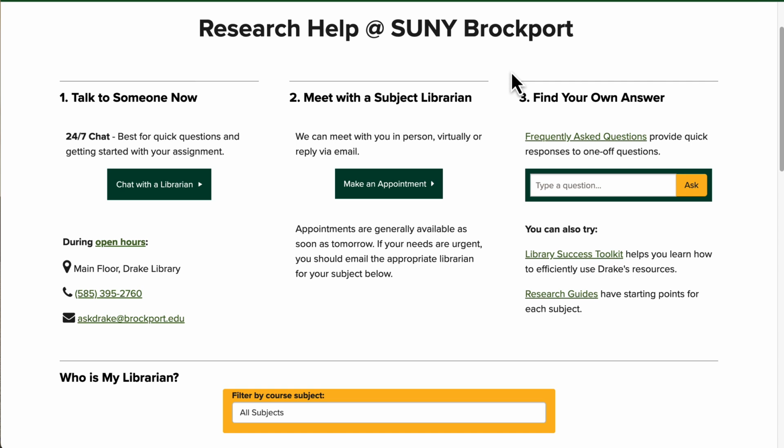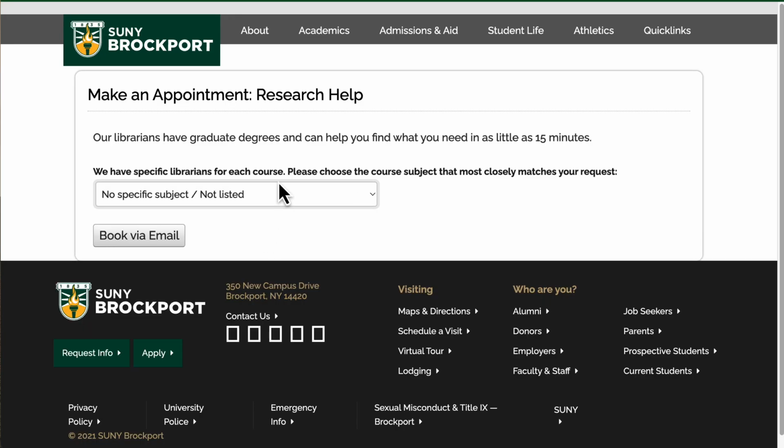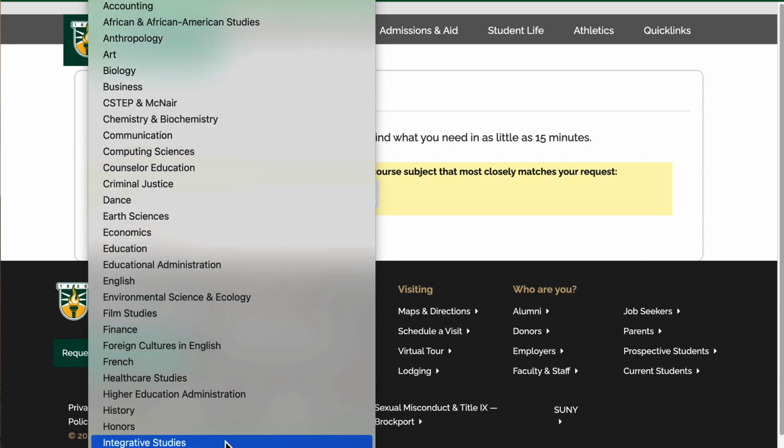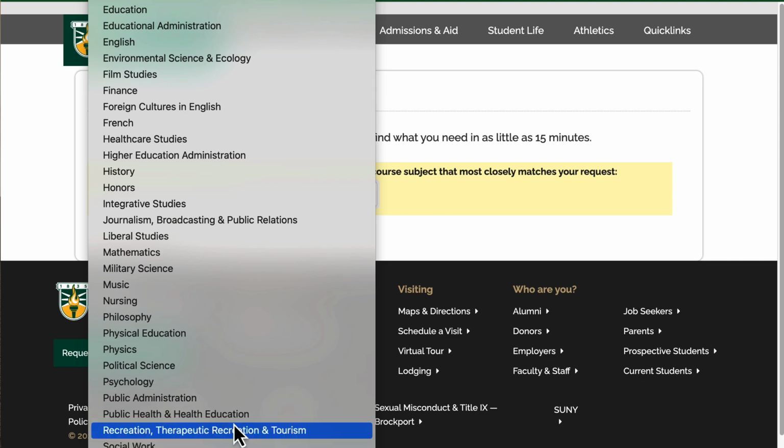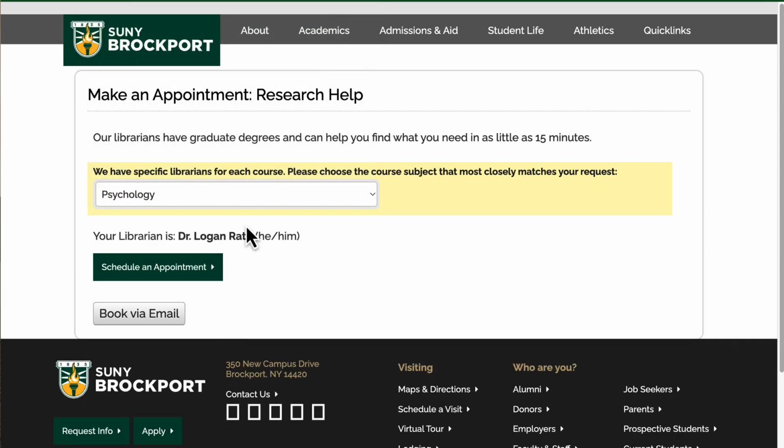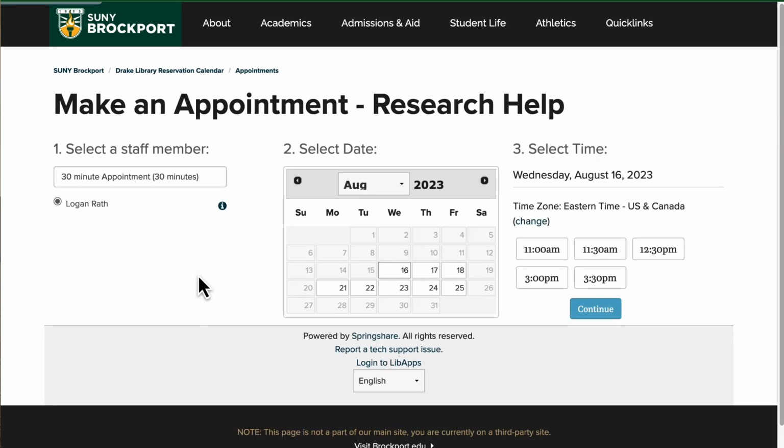Second, you can meet with a subject librarian. I'm the subject librarian for psychology. So you can choose Make an Appointment and then scroll down to Psychology. And you'll see that I'm your librarian and you can schedule an appointment right here. This will take you over to my calendar and you can book an appointment using this form.